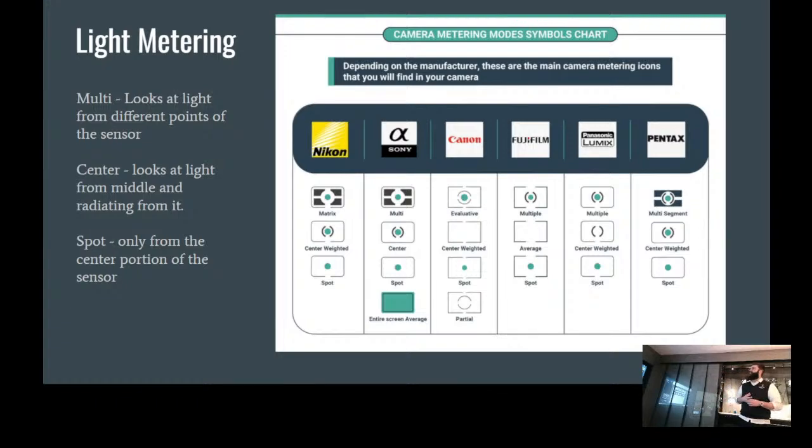This is how we change the sensitivity of light on the camera, giving us more sensitivity, less sensitivity, or more centralized sensitivity. So for example, multi. It's going to look at lights from all different points of our camera's sensor. So not just the middle, not just the sides, but the entirety of it. Center looks at the light that's coming from the middle and what's radiating off of it.